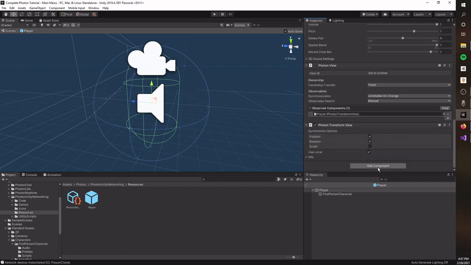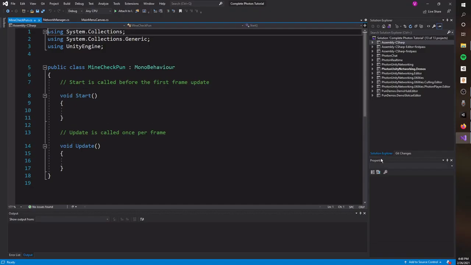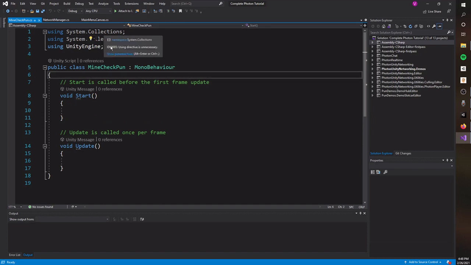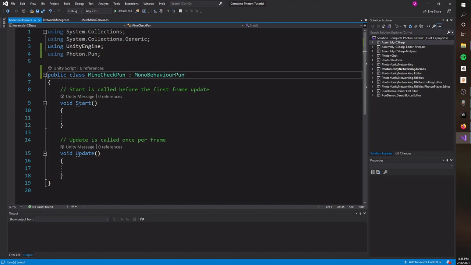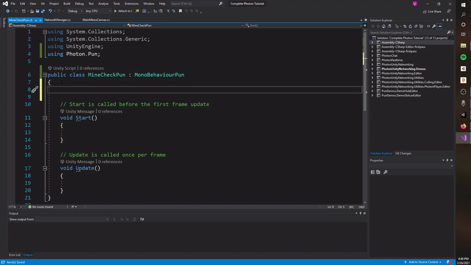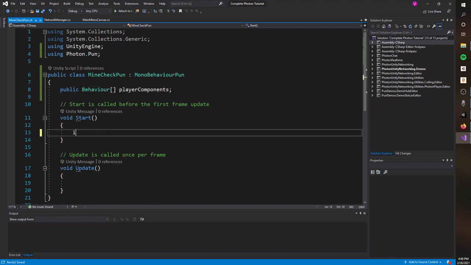I'm gonna create another script and then I'm just gonna call it MineCheckPUN. I created the script. Now I'm gonna open it up, and then I'm gonna make sure to use Photon.PUN. And then we'll be here with MonoBehaviourPun without the callback now. And then I'm gonna create a public Behaviour array. Let's call it playerComponents. And then here on the Start I'm gonna do if photonView.IsMine.